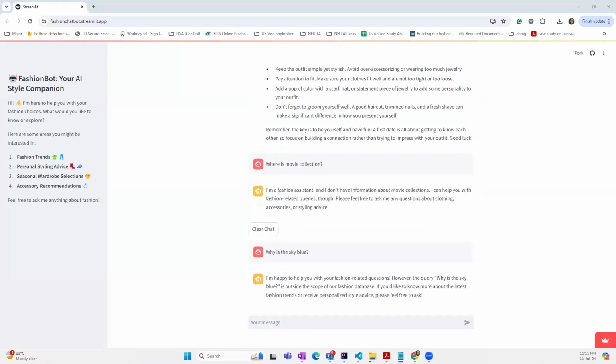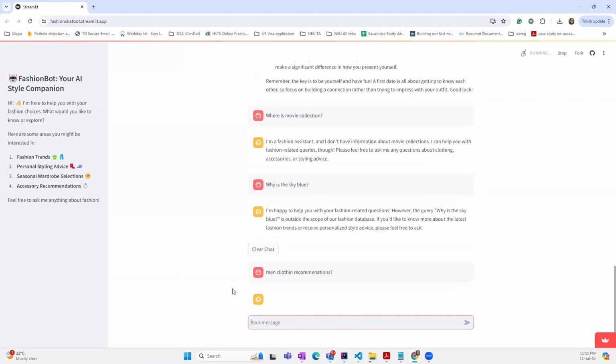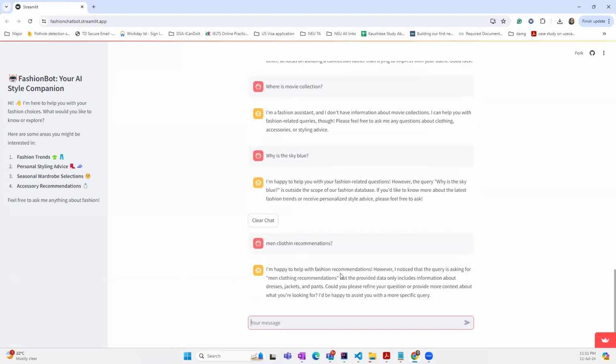Now let me ask some queries with a misspelling. It has understood properly the men's clothing recommendation, but the provided data only includes information about the dresses, jackets, and pants. So I have provided the data set related to female clothing. So that's why it has not provided any men's clothing recommendation. So it seems pretty correct.